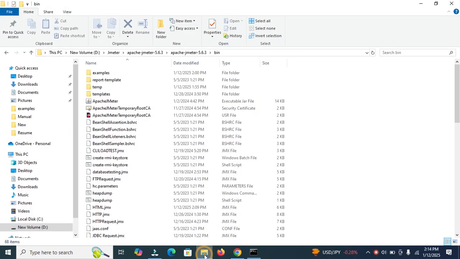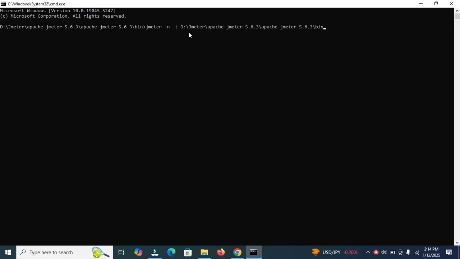We need to enter the complete path in which this html.jmx file is present. Copy this complete path, then open the command prompt and paste it here. Now enter the file name, which is html.jmx, and then -l, and now enter the path in which the result will be saved.